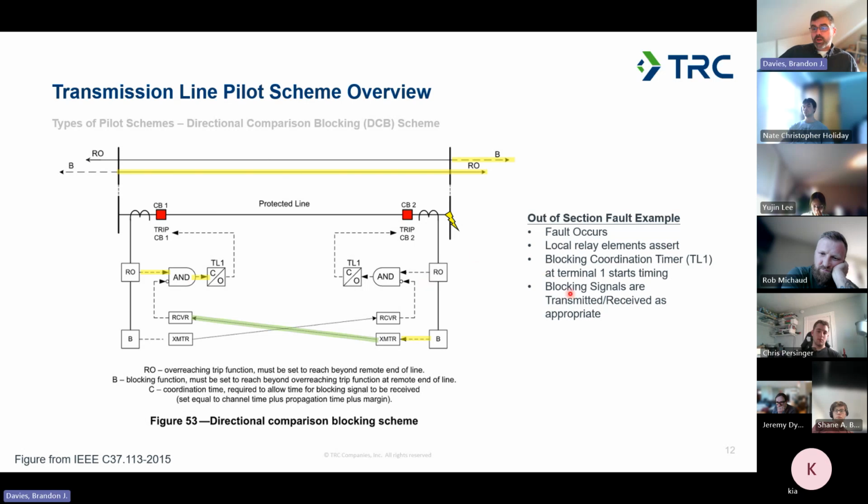But a blocking signal is sent. So a blocking signal is sent from circuit breaker 2 relay over to the circuit breaker 1 relay based on the assertion of this reverse looking element.